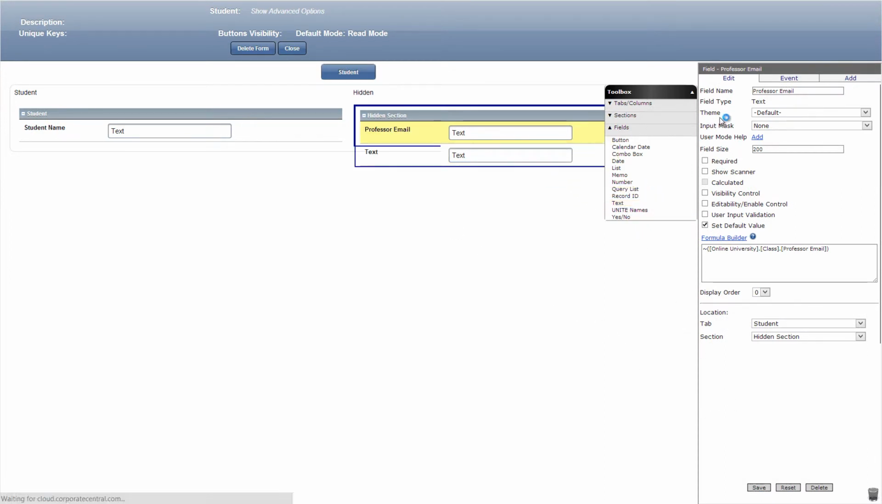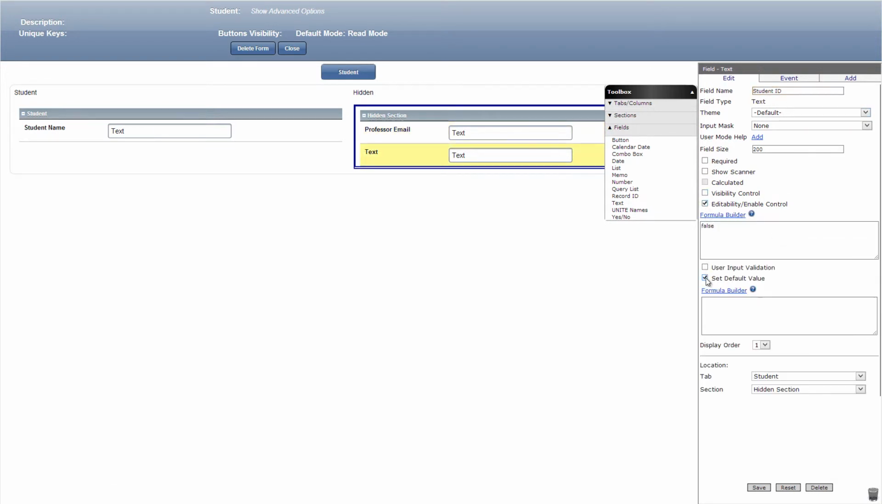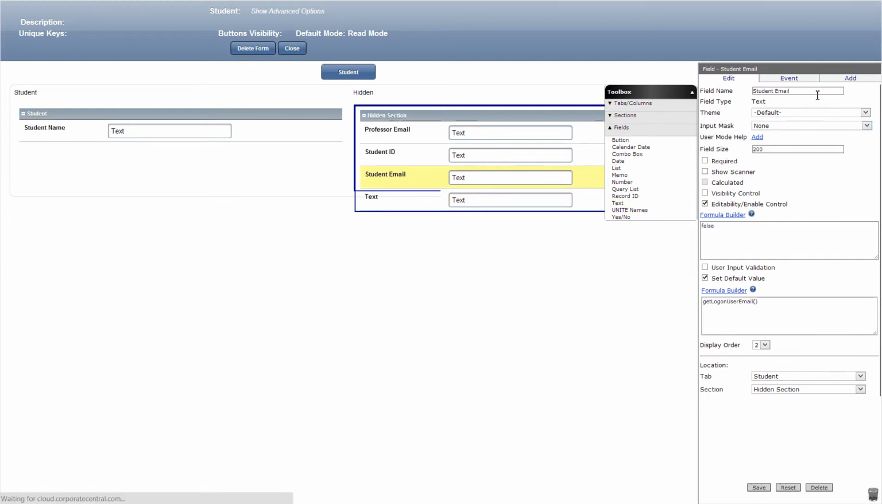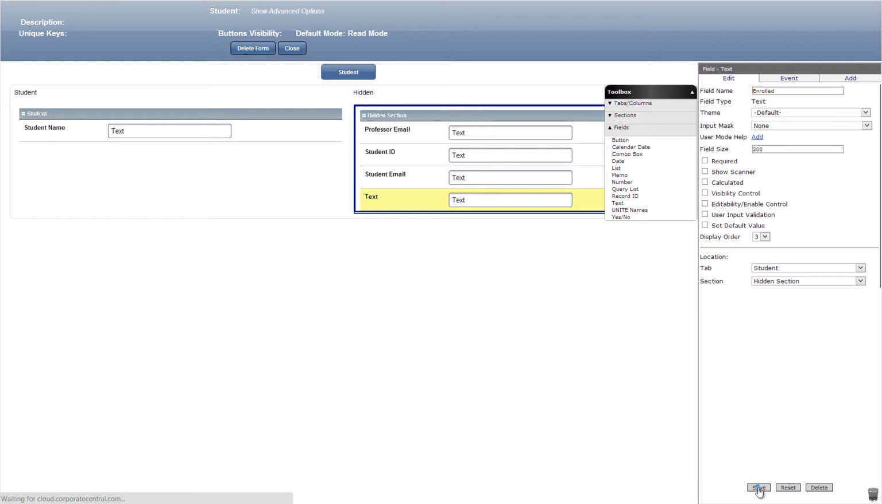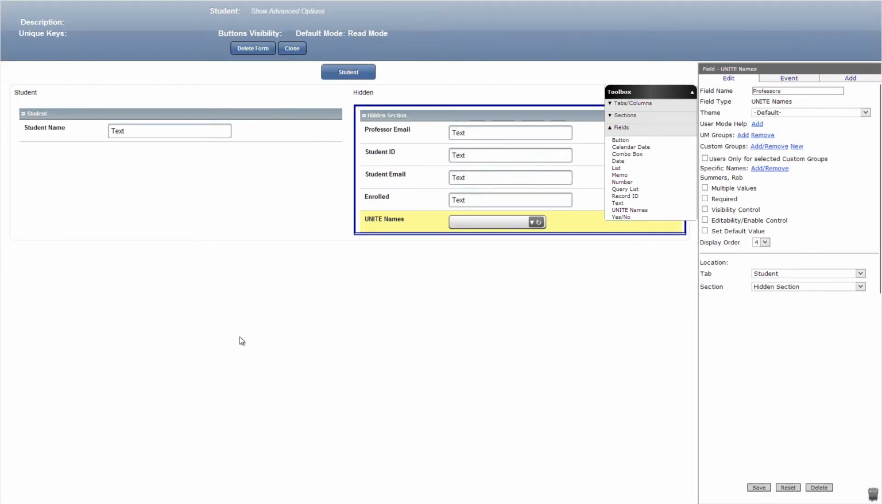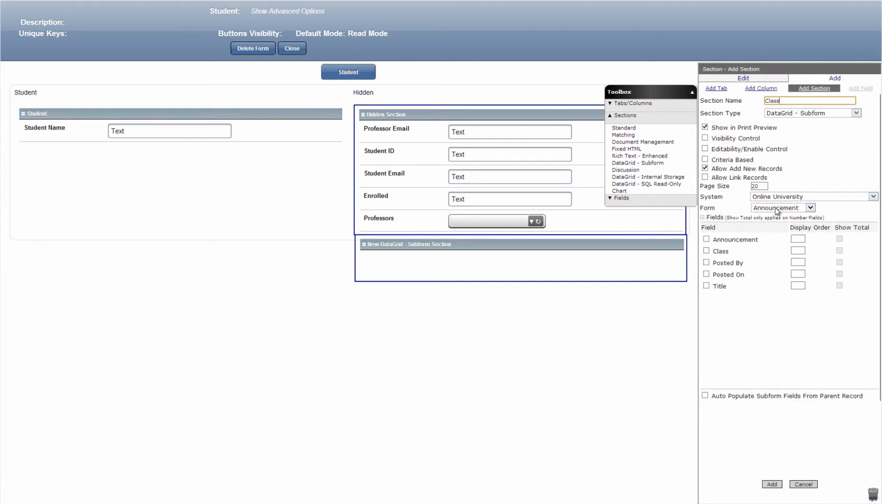After, we'll add two text fields titled Student ID and Student Email with edit set to false and the following default values. Then another text field, this one titled Enrolled, followed by a Unite Names field titled Professors with a professor added by clicking Add Specific Names. Next, let's add a Datagrid-Subforms section titled Class with class as the form and class checked.